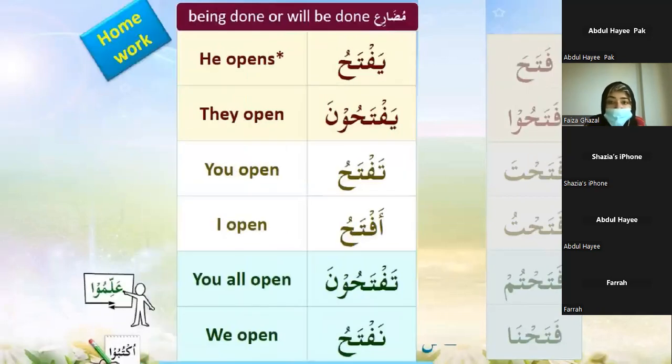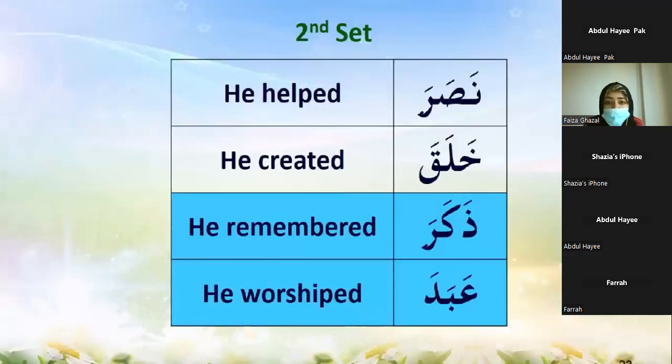Then we go to yaftahu. From fataha, how we make it into mudare, the table is like: yaftahu, yaftahuna, taftahu, aftahu, taftahuna, naftahu. It means he opens or he will open, they open or they will open. So it represents the present tense and the future tense. Let's focus on the second set now. The second set will be nathara, khalaqa, zakara, abada.